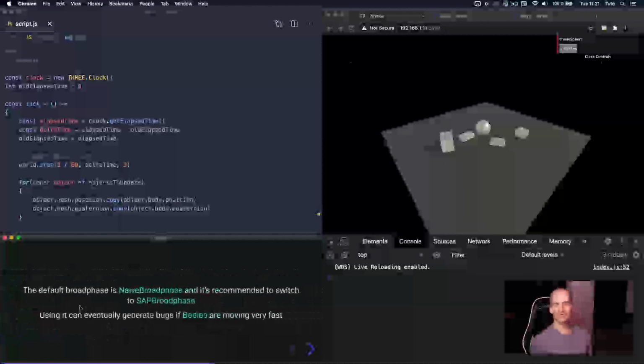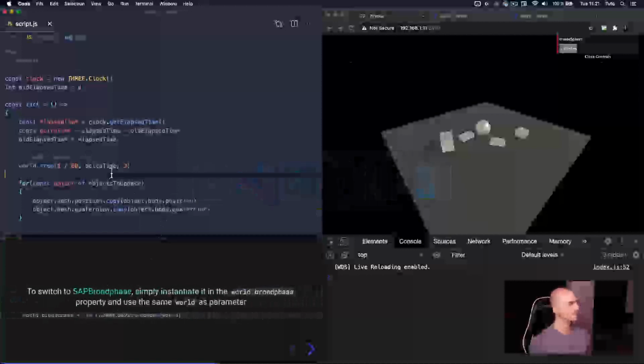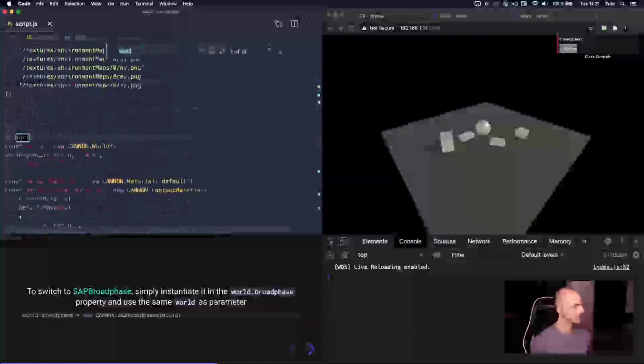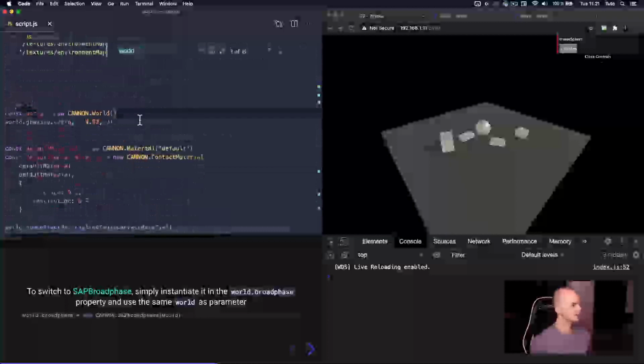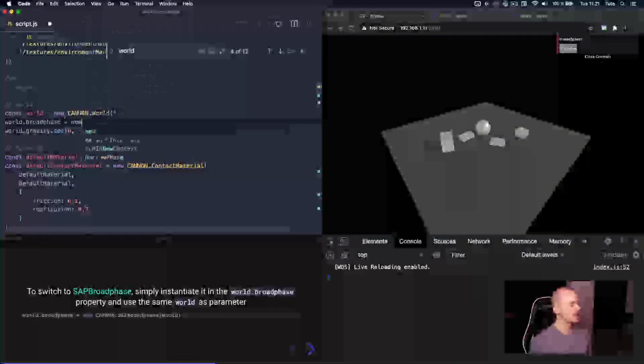If you're interested in that, there are many articles. I read them and I didn't understand. I'm not really good at math and stuff like that. So let's update it by doing. It was a lot of talking. By going back to the world, we're going to do world.broadphase equals, and you have to instantiate a broad phase. So it's going to be CANNON.SAPBroadphase, so sweep and prune broad phase.